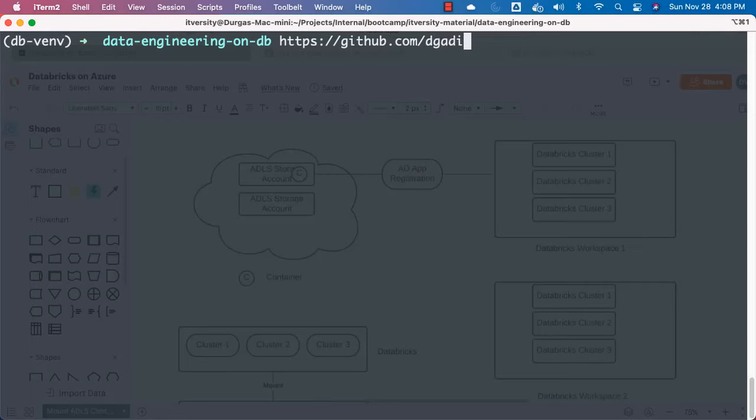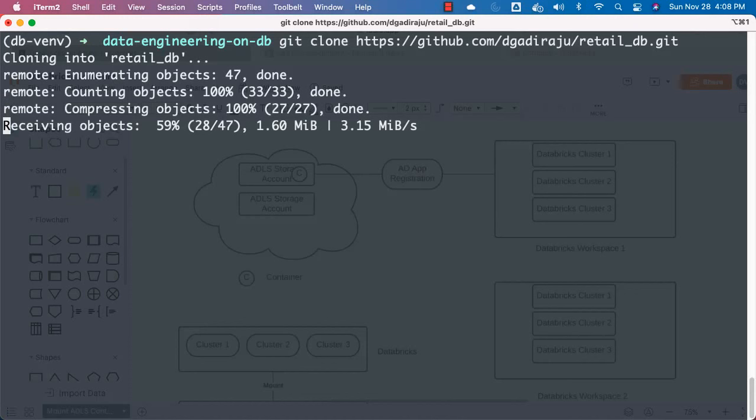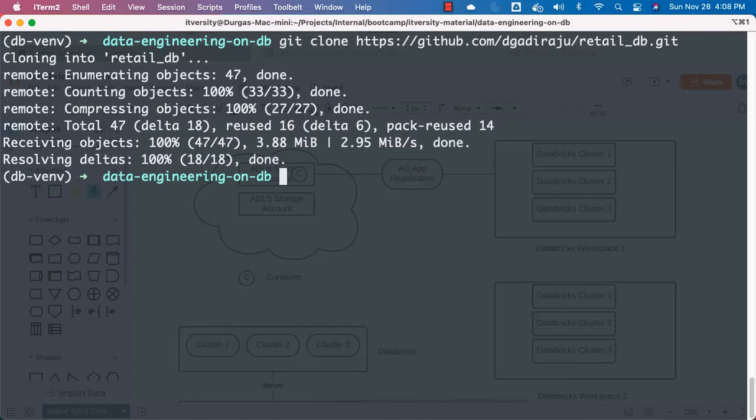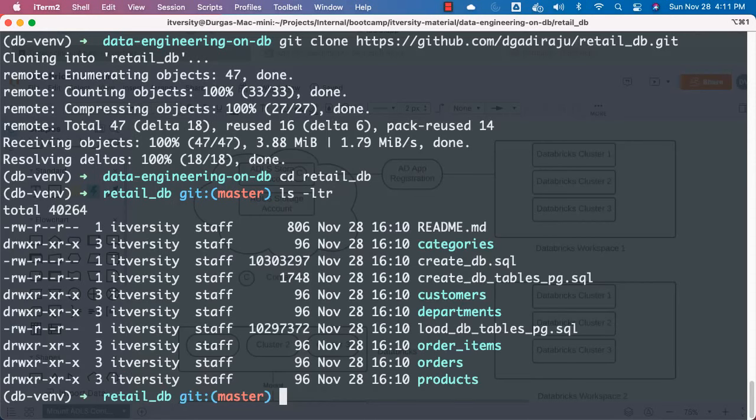https://github.com, then dgazraju, which is my GitHub account, then retail_db.git. You should be able to clone this repository by using the git clone command on top of this URL. It will take care of creating a folder named retail_db. We should be able to get into that folder by saying cd retail_db. We can review the files and folders in this folder by using the ls -ltr command on Mac or Linux. You can see the files and folders here.